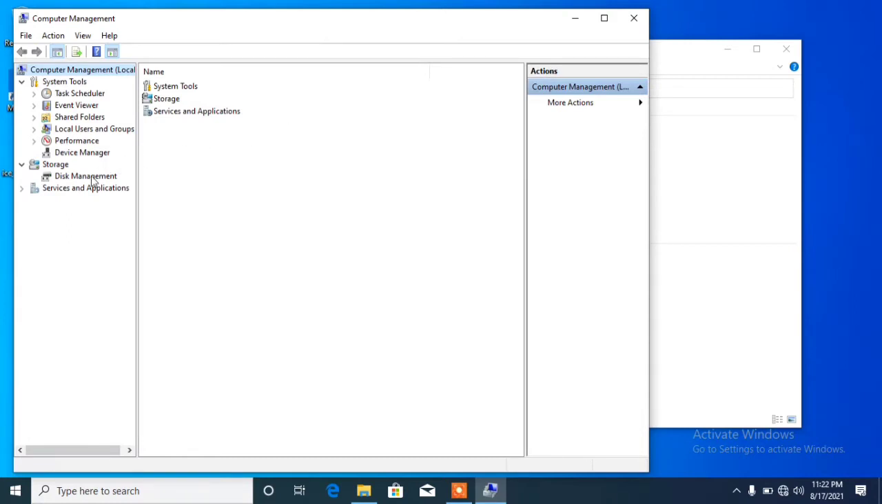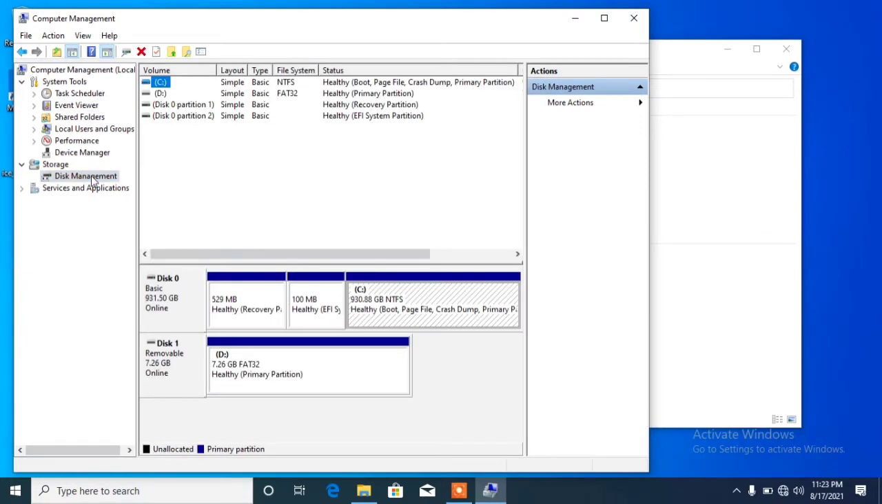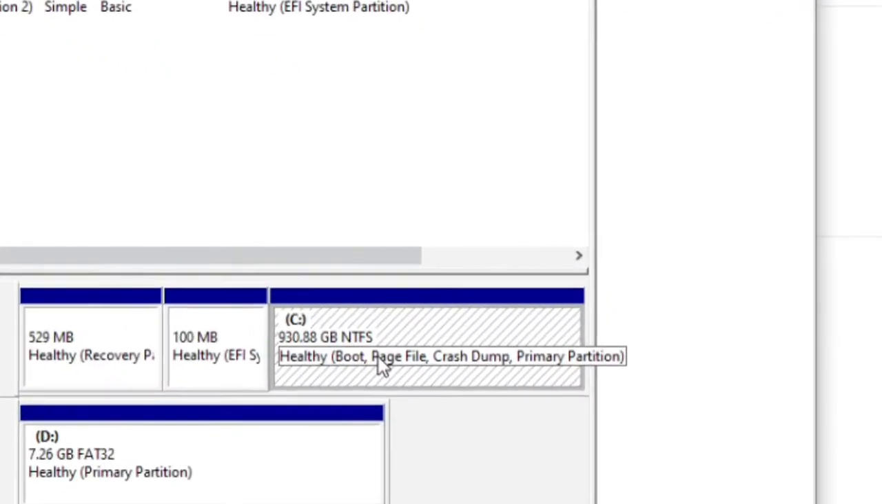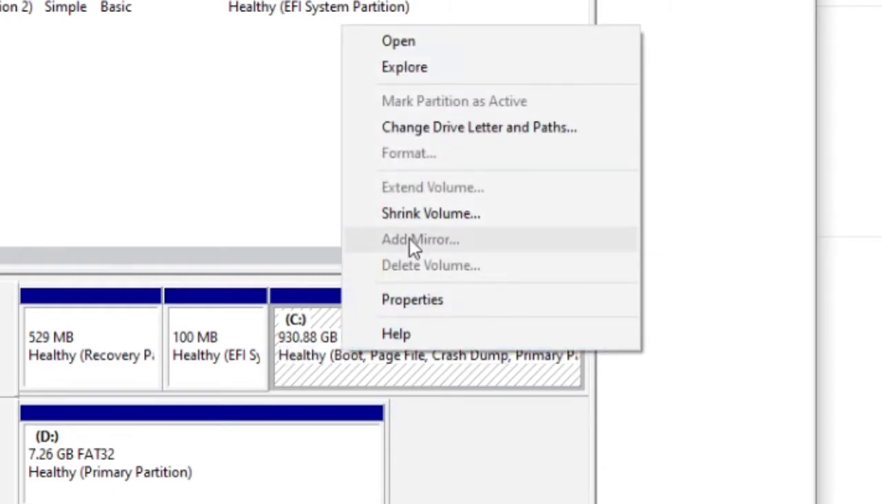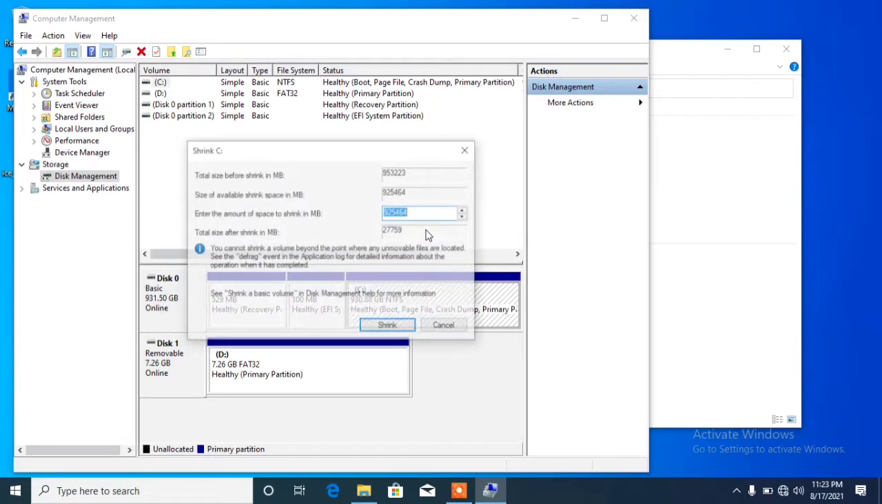After it has opened, just go to Disk Management. Click on it to open, and then locate the drive C, which is this one. Right click on the drive C and click on Shrink. We want to partition, so we want to split it. Click on Shrink, it will load, and in no time it should open like this.